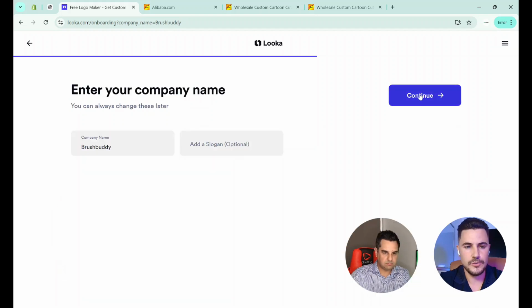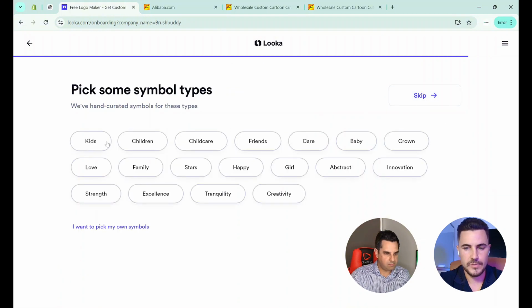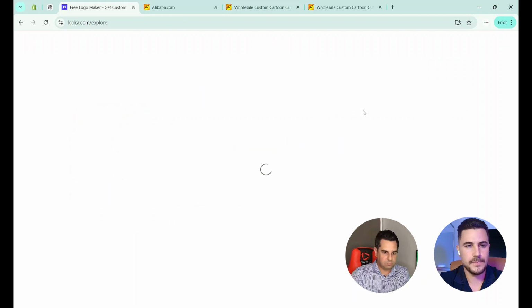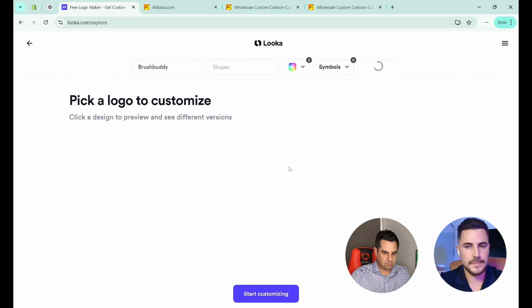We'll press continue. Okay, we probably don't need a slogan. It's not really that important at the moment. Now we need some symbols. So we can actually just skip symbols here. And let's see what this gives us. Let's let that load.